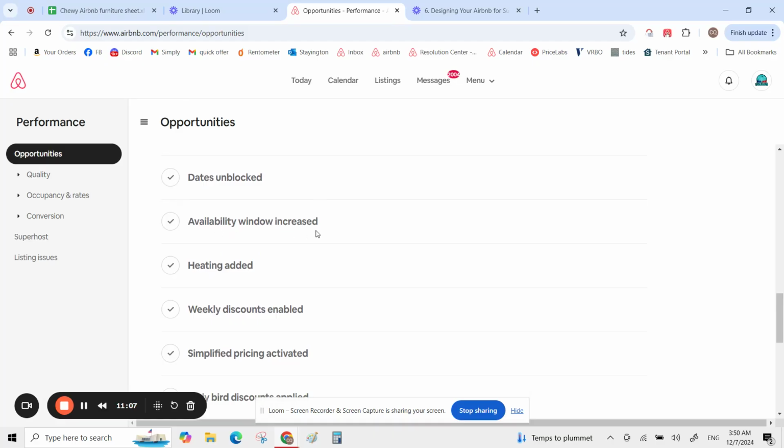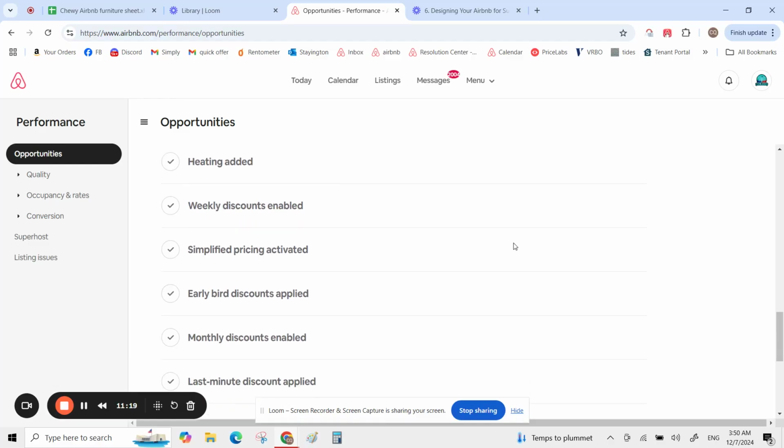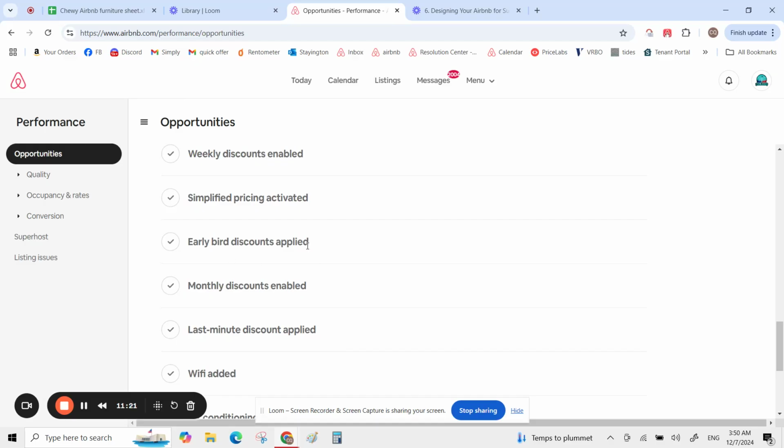The availability window. Some people like to block off their whole calendar and just leave the next like 3 months open, but apparently Airbnb's algorithm likes it when you have the next year open, right? You could apply some early bird discounts. If this is a new listing, you could have the new listing promo, which is like 20% off on your first 3 guests. So this is very important.